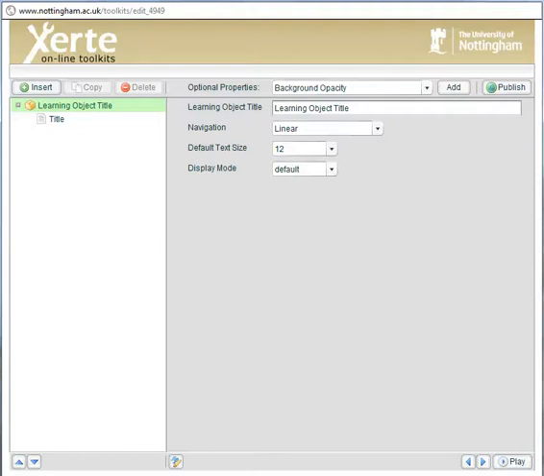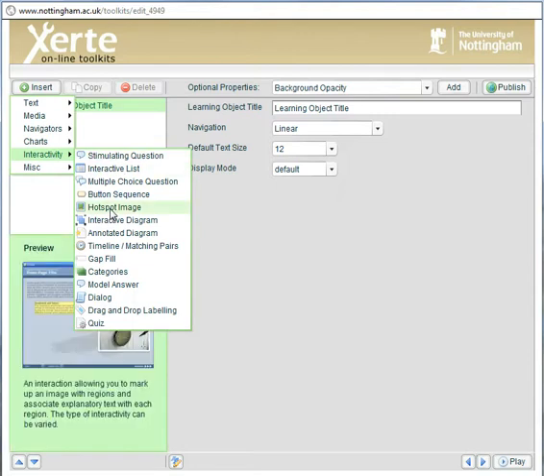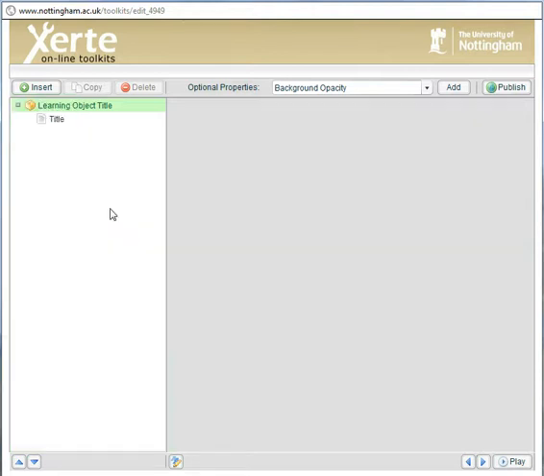In this screencast I'm going to show you how to set up a type of slide that enables users to interact with an image. You're able to show the users various aspects of the image with some explanatory text. So what we do is click on Insert and then go to Interactivity and down to Hotspot image, and you can see from the description it's an interaction that allows us to mark up an image with regions and text.